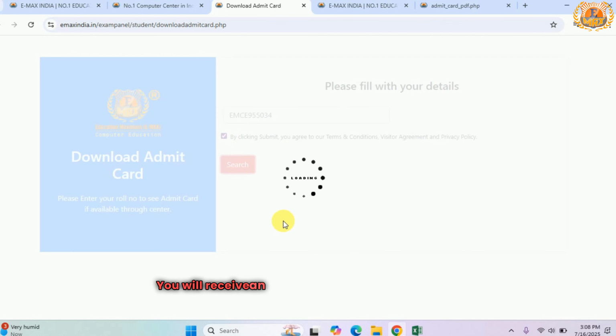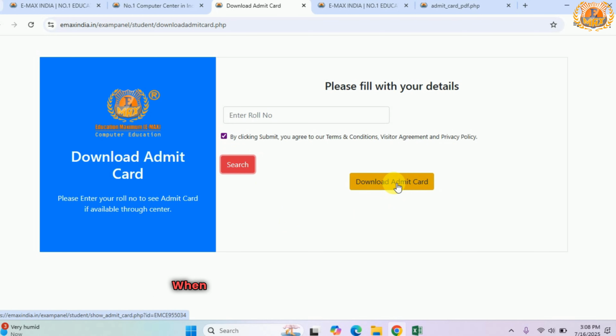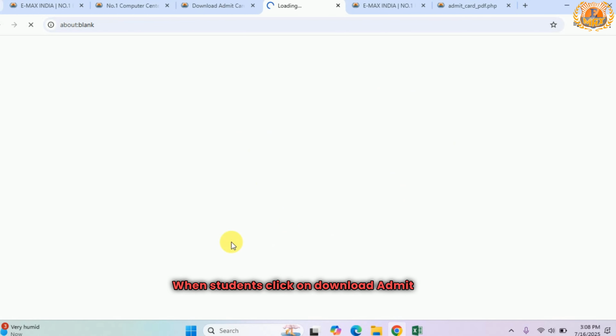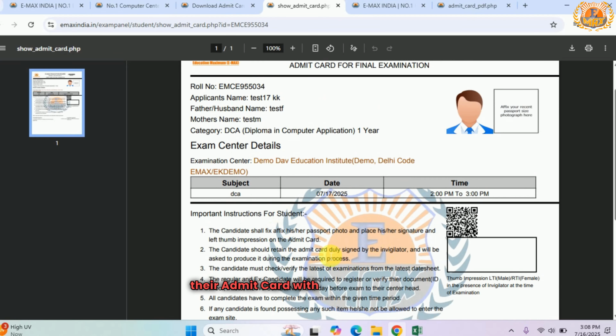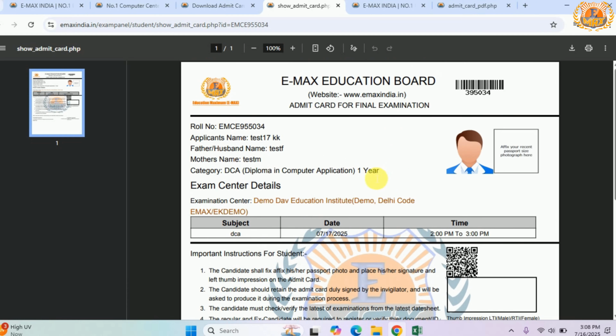You will receive an option of download admit card. When students click on download admit card, they will receive their admit card here. As you can see here, they will receive their admit card with complete details. They can also download their admit card through their ID panels.